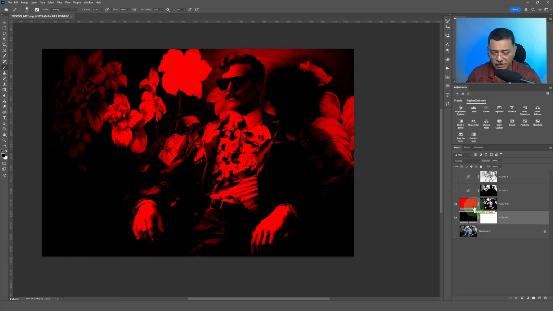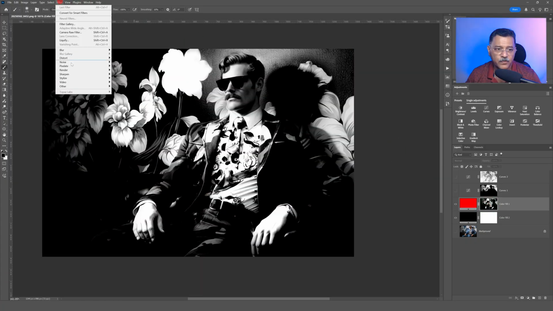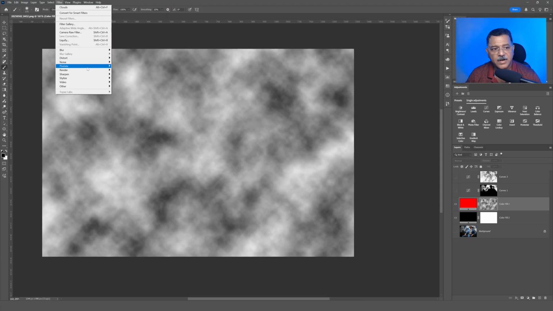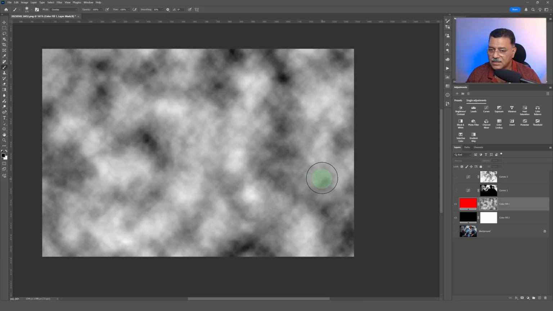There are lots more features that you can use for masking. For example, if I am on this mask, I Option click on this and I go to Filter, choose Render, and I choose Clouds. Notice it has given me something like this. Okay, and if I use Filter, Render, Difference Clouds, it gives me something like this.